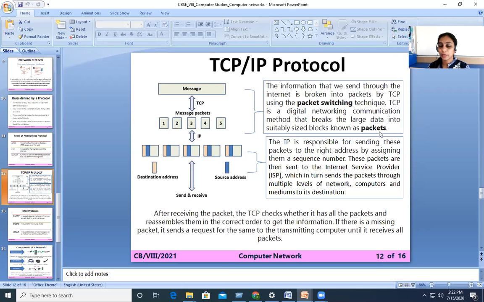And what is IP? The IP is responsible for sending these packets to the right address by assigning them a sequence number. These packets are then sent to the internet service provider, that is nothing but ISP, which in turn sends the packets through multiple levels of networks, computers and mediums to its destination. As I said, TCP and IP are two different protocols, even though they are named or referred to together. The IP is responsible for sending these broken packets to the right address.